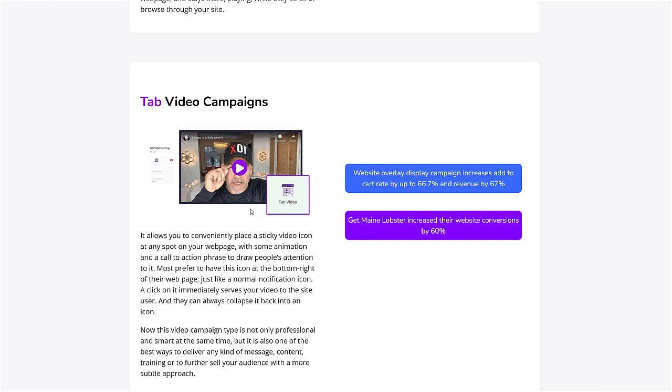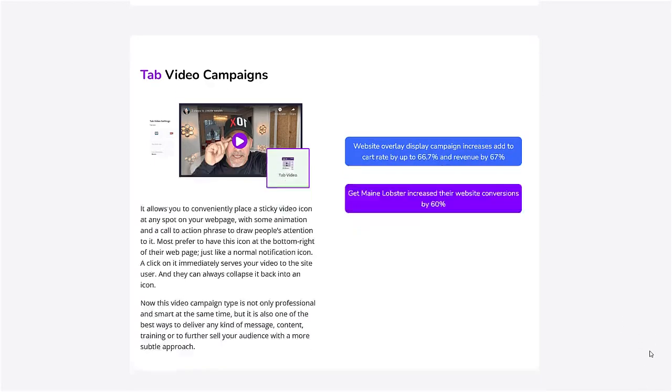Next one is tab video campaigns. This one basically adds it to kind of like a notification thing. You see on a lot of websites a little chat bubble in the bottom right. This is similar to that. It adds a video that can pop out from a click on that as well. People are sort of tuned in now to look for that on websites, and they know it's interactive and it's usually for support or information, so you can tie it in with that.